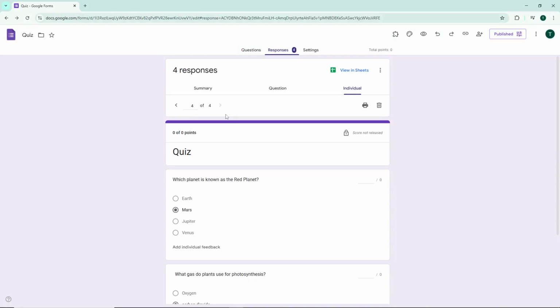And there you have it. You've successfully removed unwanted responses from your Google form, keeping your data clean and accurate.